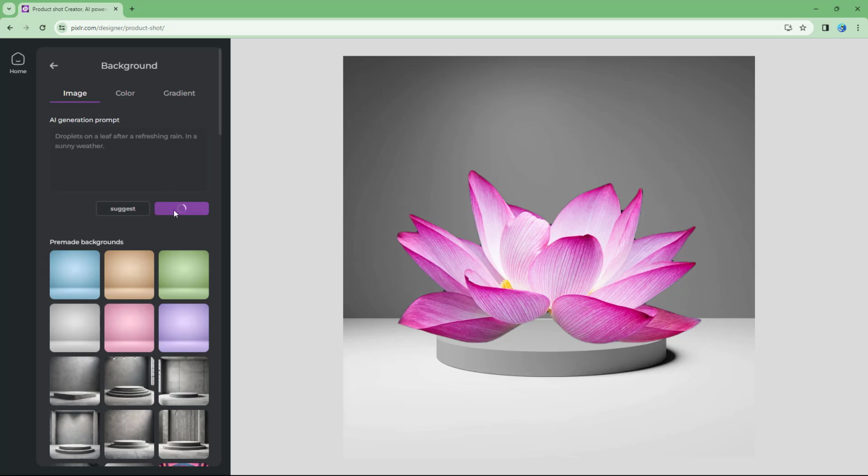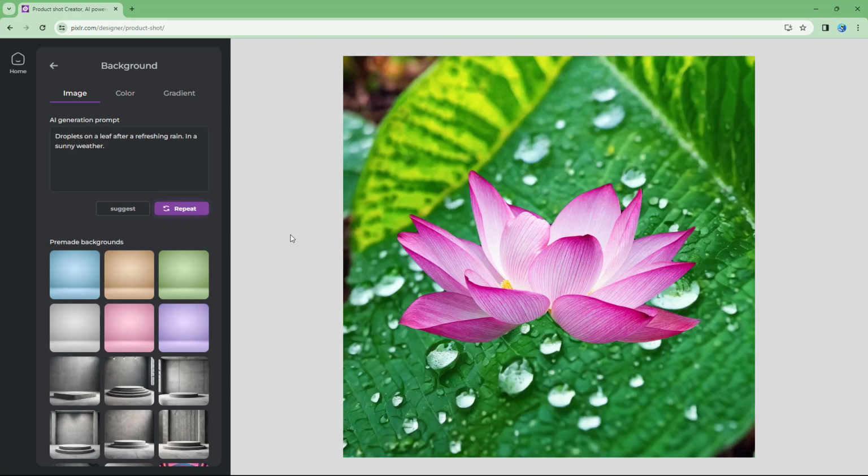So you can see that it is generating over here just like this, and there you go. In the sunny weather, there are droplets on a leaf right here just like this, and that is what you can do. So you can also go around and say, let's say for example, stays in jungle outdoors right here just like this, and click on, let's say for example, repeat right here.